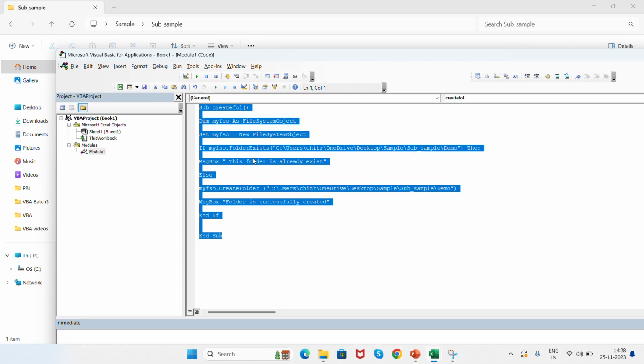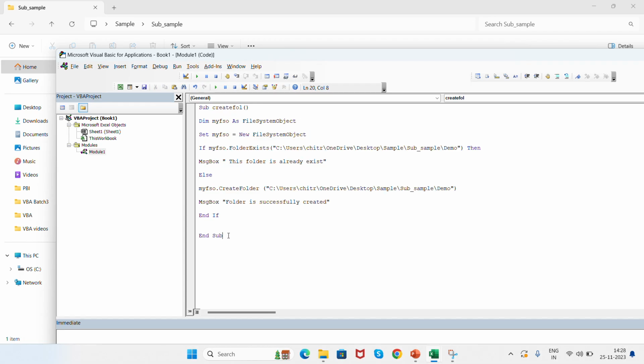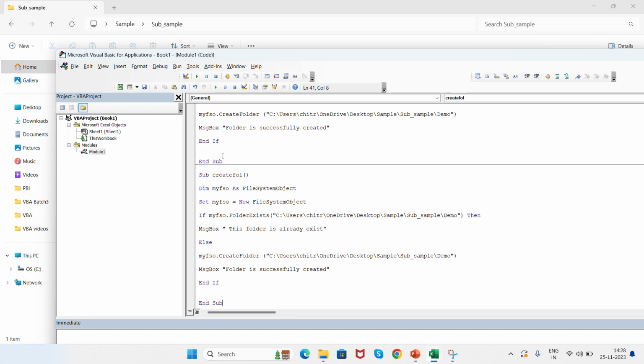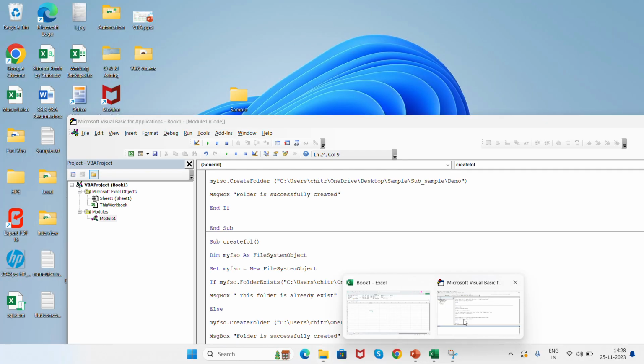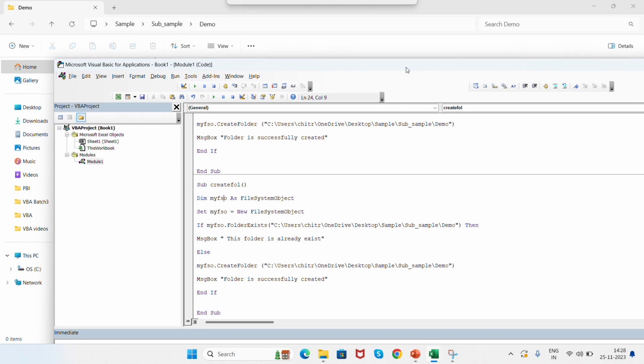I'm just copy pasting the code here. I want to replicate the same code, so I'm going to use the same code now. Now I want to create one file. Let's say I want to create one text file. Where can I create the text file? Under the demo folder, I want to create a text file. So here I'm going to use the same code.